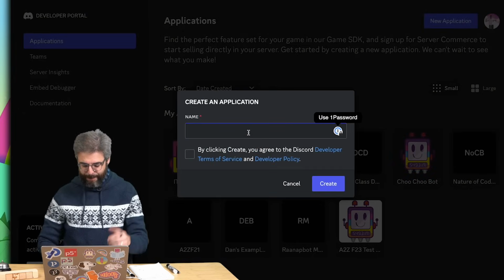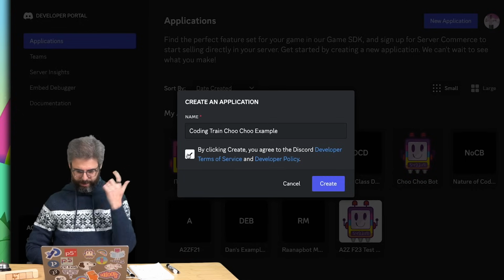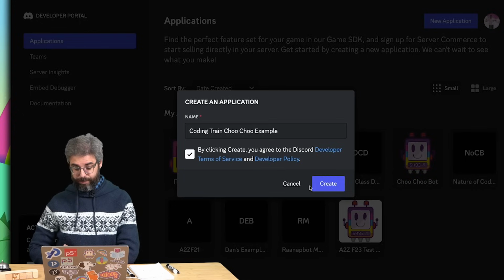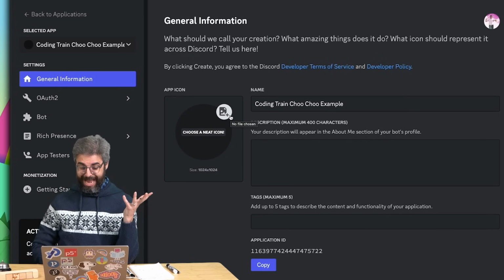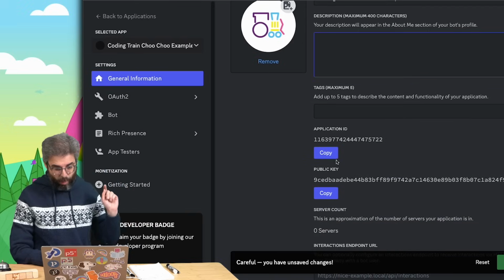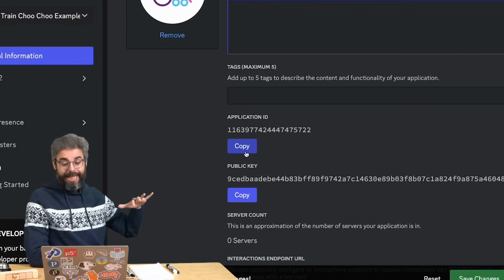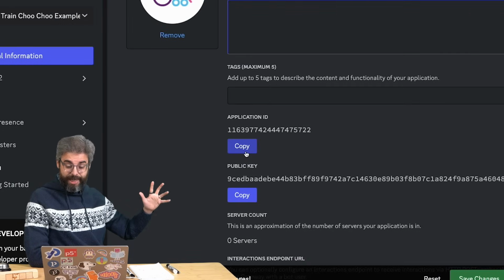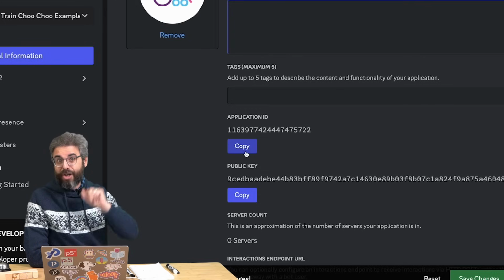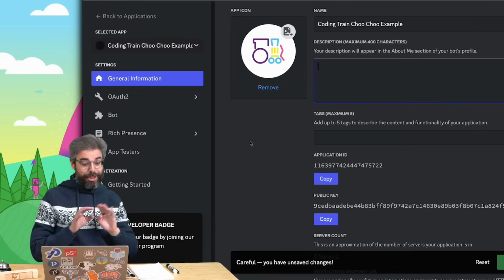I'm going to name the application coding train Choo Choo example. I'm going to agree to the Discord developer terms of service. And why not add a nice profile picture here? There we go. I could write more about the description, etc. But one thing that I do want to make note of is this application ID. It's also sometimes called client ID. We'll need it later when we start writing the code. To be continued.